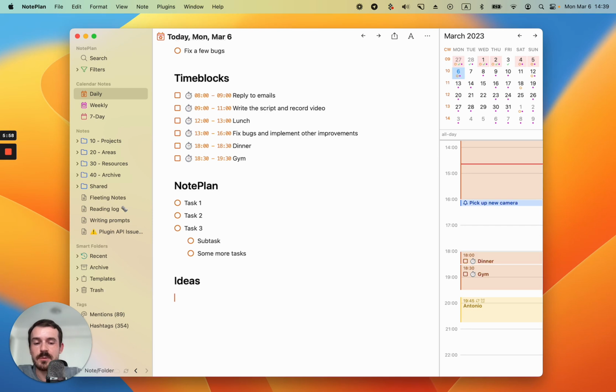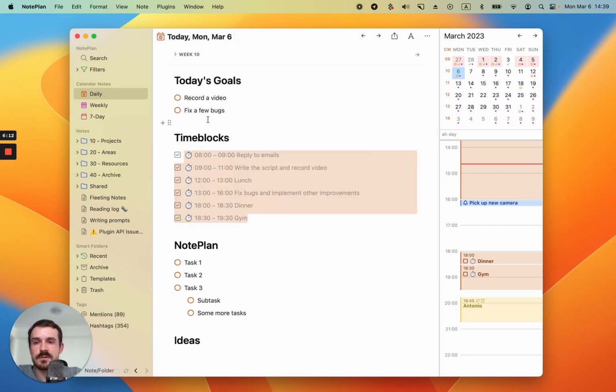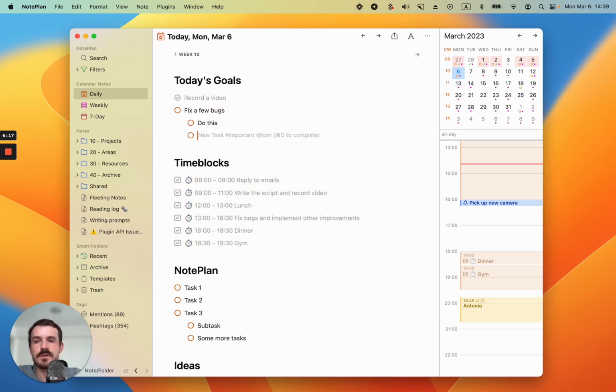So your daily note becomes something like an inbox. But the advantage is your items which you add to this inbox won't pile up over time because they stay contained in this day. And at the end of the day, let's say you finished all the time blocks and the tasks, but maybe not quite. So I fixed a couple of bugs, but I didn't finish all of them. So this goal was not quite achieved.